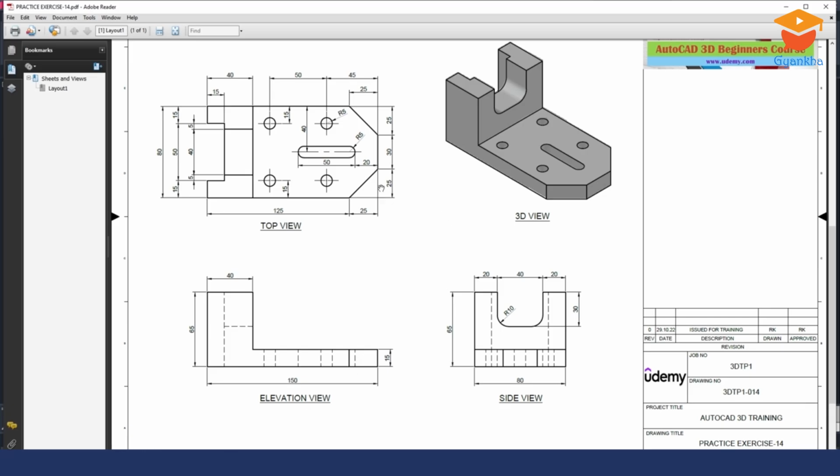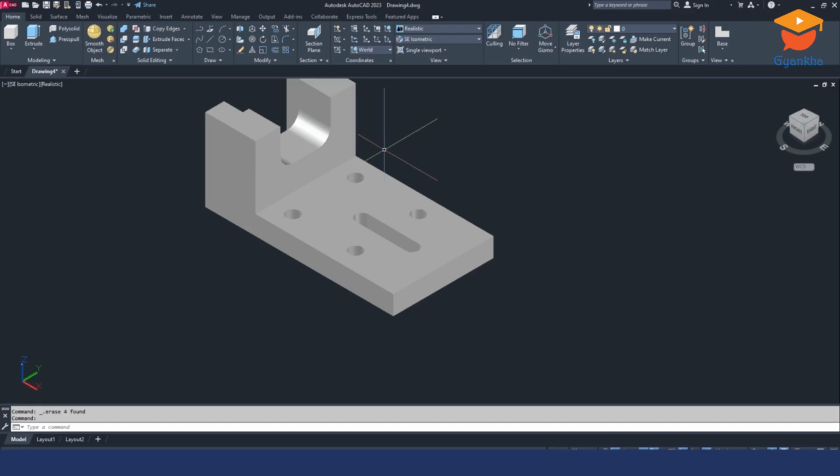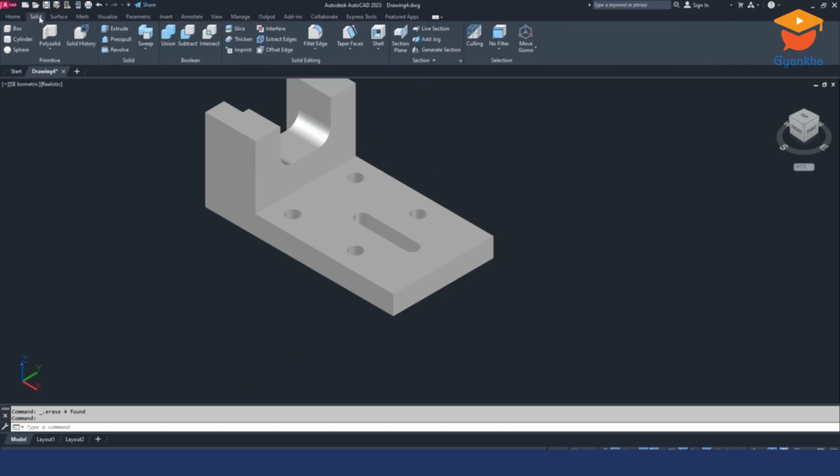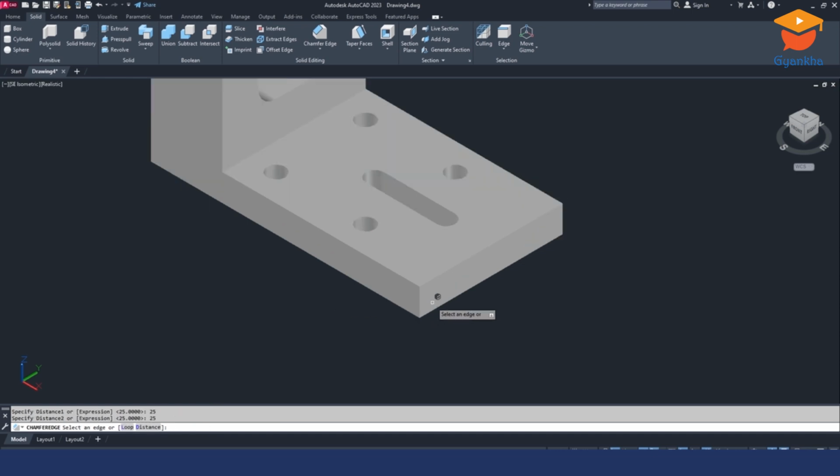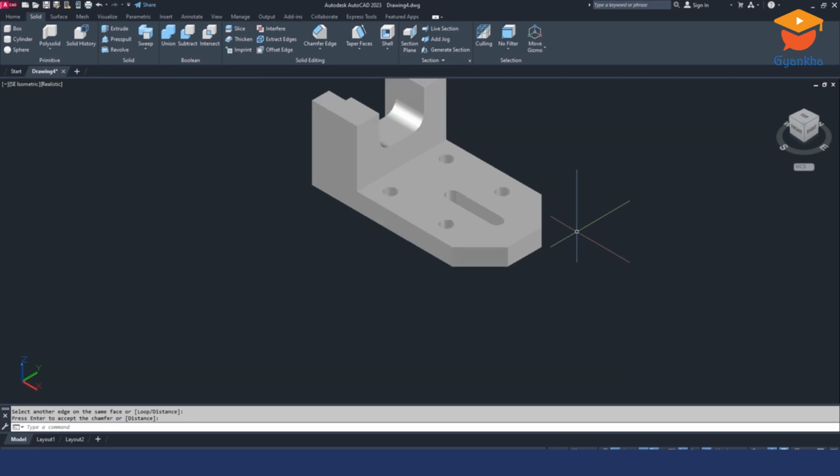Next we need to make it this chamfer also. You can see here distance 1 and distance 2, 25. Go to here, go to the solid tab, select here chamfer edge, select here distance, make it 25, then press enter, 25, then press enter. Select this one, press double enter, press enter. We can repeat the same command. Select this edge, press double enter, it is finished.